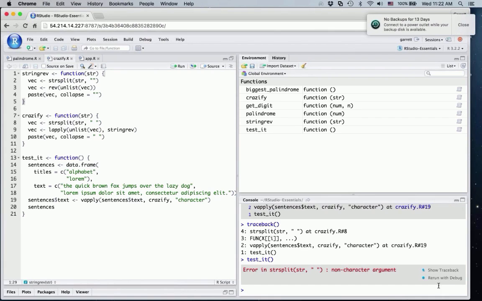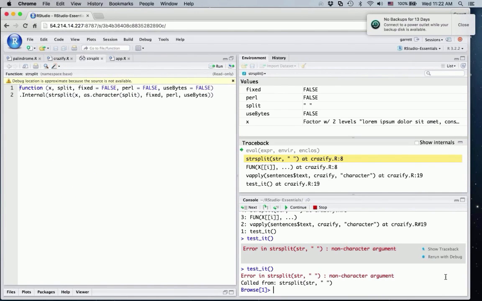If I rerun this command, I get this error. The second option is rerun with debug. If I click rerun with debug, RStudio is just going to rerun that line of code, but when it encounters the error, it's going to immediately open the debugger mode at the place where it encountered the error.